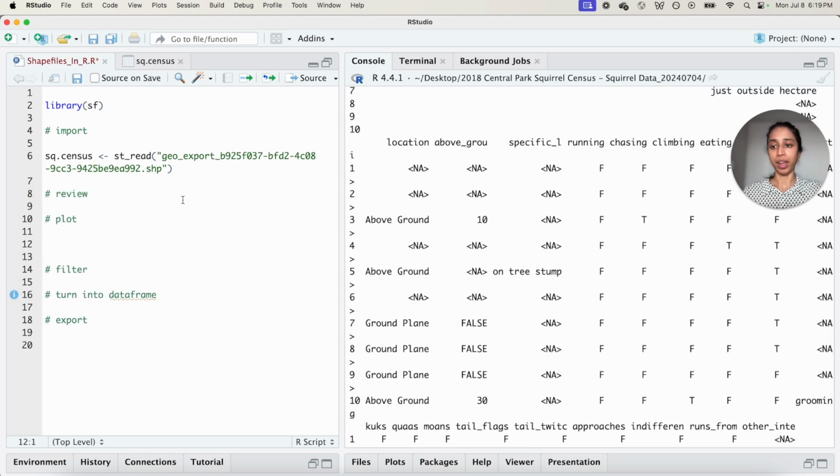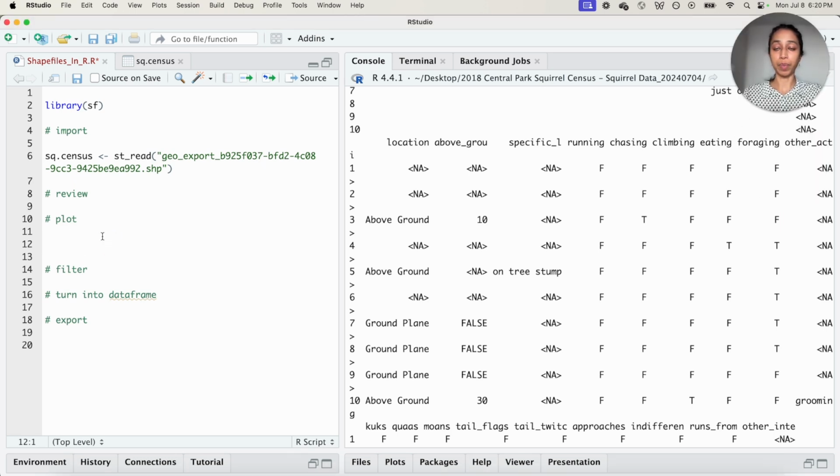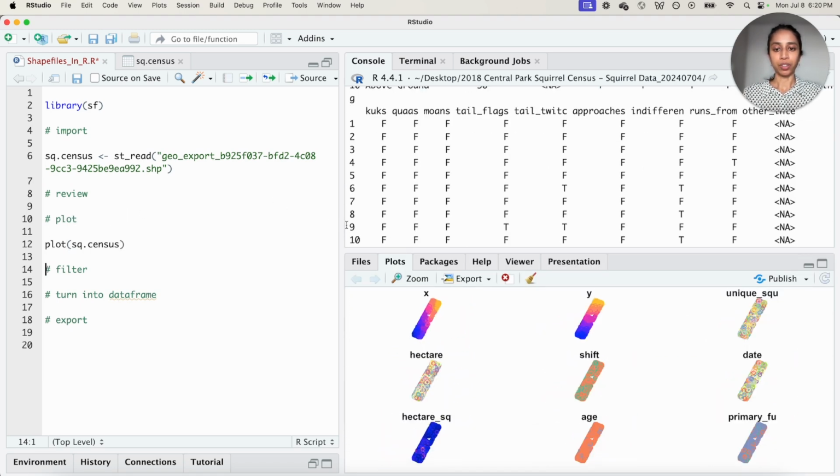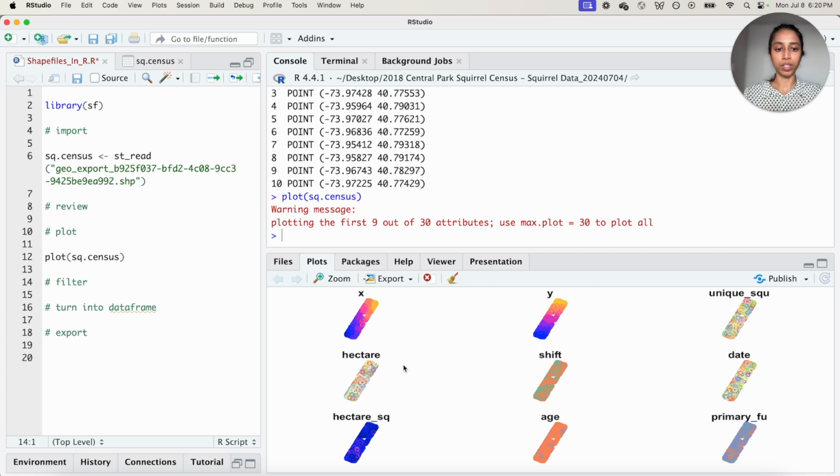Let's go ahead and plot the data set as well, because that's the most exciting part of working with spatial data, in my opinion, plotting it. So let's go ahead and do that. I'm going to keep it simple for the first go of things. We're going to type out plot, because that's the function to visualize your data, and then the name of the variable, squirrel census, and then click run. And you'll see you get quite a few images pop up.